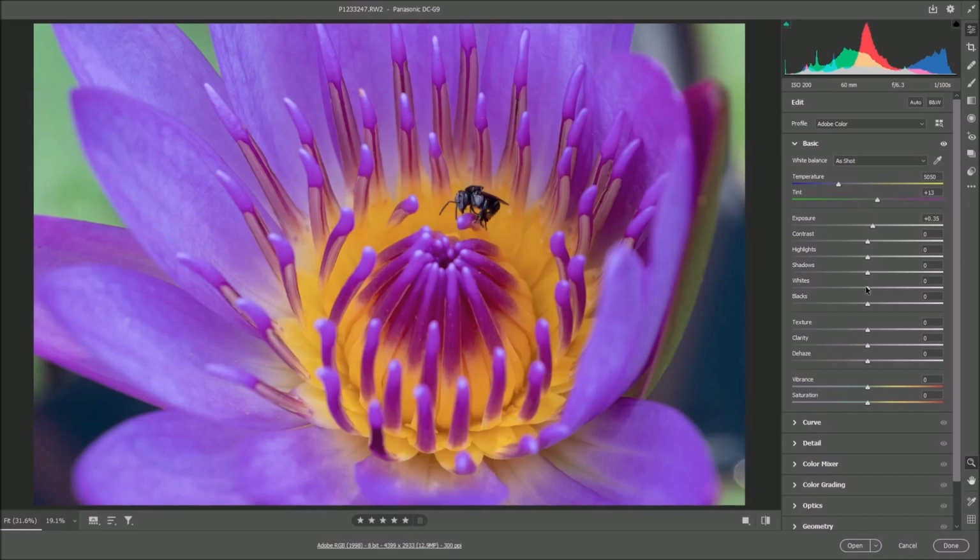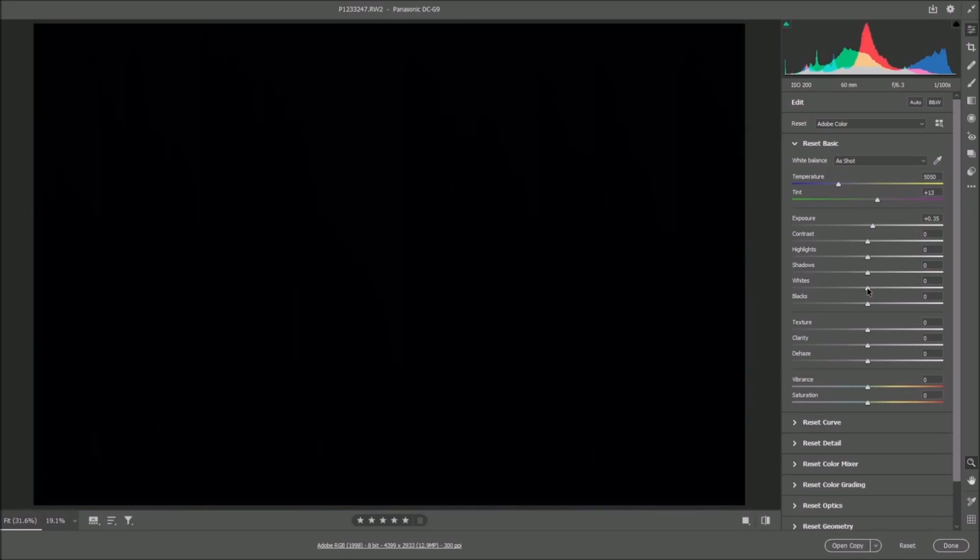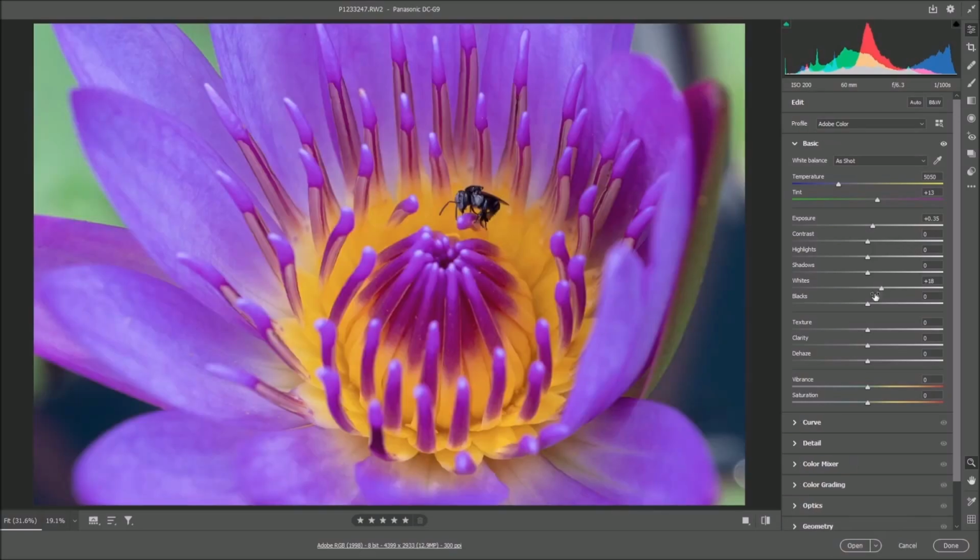From there I'm going to come down to whites, and if I put my finger on the Alt button on my keyboard and then click on whites, if I slide that across, it just begins to show us there where the widest parts of the photograph are, and that's as far as I want to take that. I do the same with blacks.